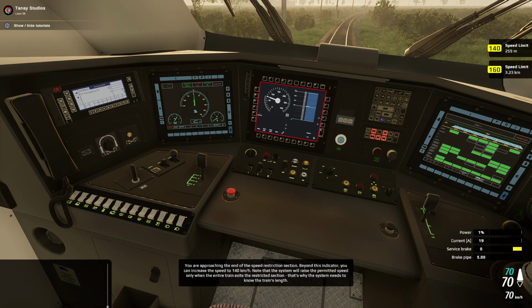Approaching the end of the speed restriction section. Beyond this indicator, you can increase the speed to 140 km an hour. Note that the system will raise the permitted speed only when the entire train exits the restriction section. That's why the system needs to know the train length.